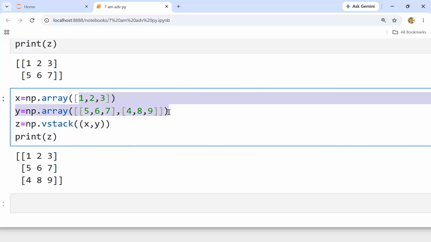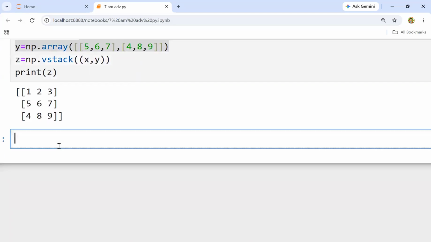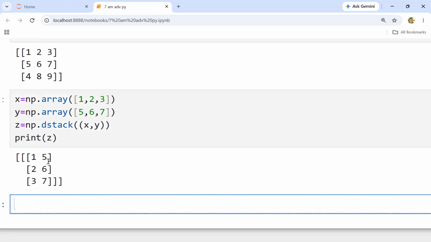Then you have dstack. What is a dstack? Generally it's the depth-wise stack. Let me consider these two arrays. np dot dstack, both array 1, comma array 2, that means the x, comma y. It prints 1, 2. That means vertically you would be getting 2, 6, and 3, 7.